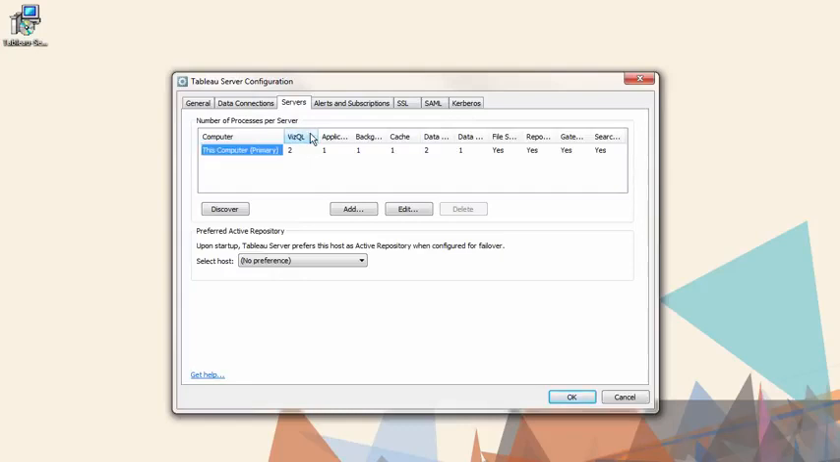The VizQL process executes queries and renders visualizations. The application server, or Viz portal, supports the Tableau server user interface and navigation. The backgrounder is a single-threaded process that executes server tasks, including extract refreshes. If you are running very large extract refreshes or have a lot of tasks at once, you may choose to scale out your Tableau server and add additional backgrounders to run more tasks.